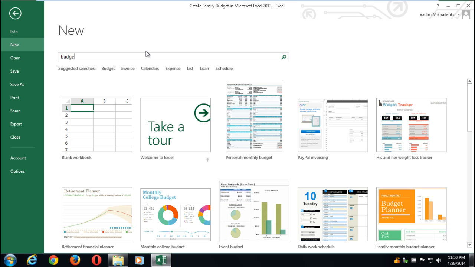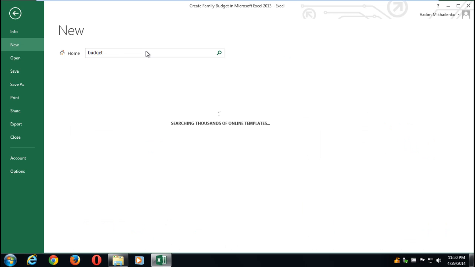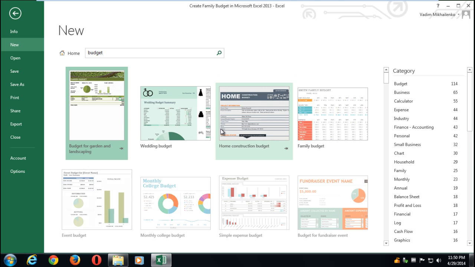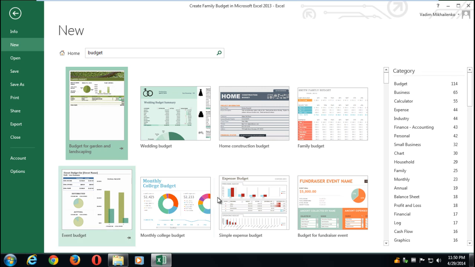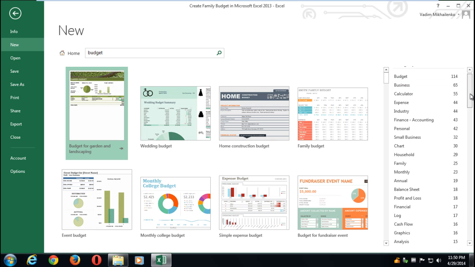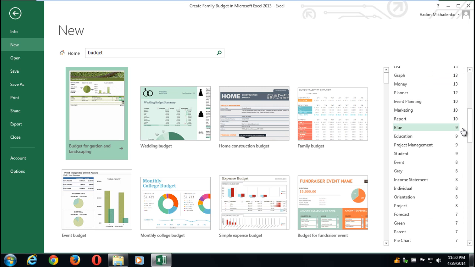So for example, let's do a search for budget, and I hit enter, and it's searching a lot of different templates that are available. You see there are a lot of choices for the budget for you to choose from, and there are different categories for the budget. Business 65 documents, just the budget 114. So there are plenty of files to look from. And the point here is that you don't necessarily have to reinvent the wheel. You can just see if something that Microsoft already developed will work for you and for the goals that you're trying to reach.